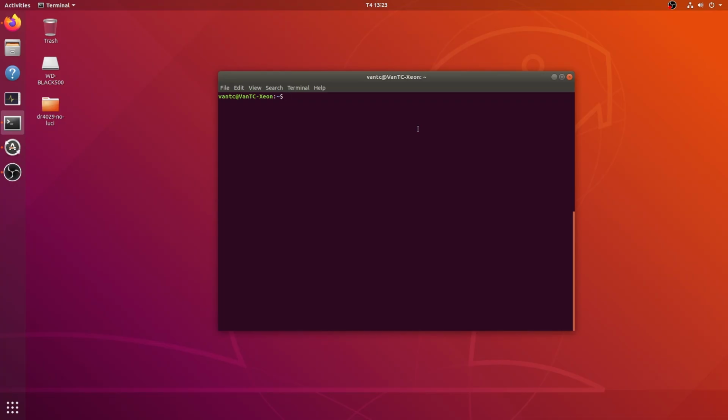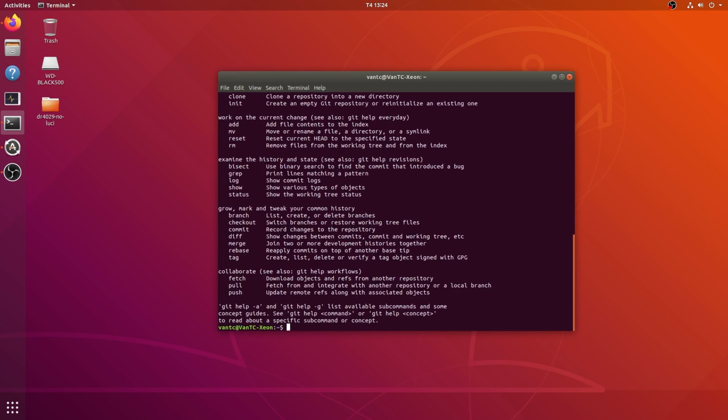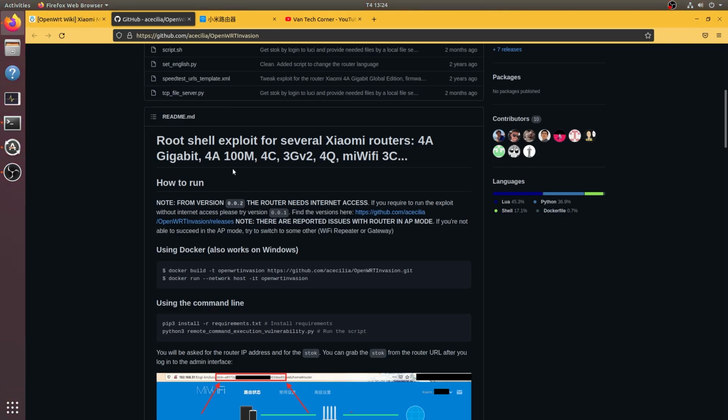So this is a brand new Ubuntu machine and I have yet to install Docker. Git is also not installed, but the process of installing Git is very easy. All you need to do is run sudo apt update and then sudo apt install git. Alright, let's follow the tutorial and install this OpenWRTInvasion.